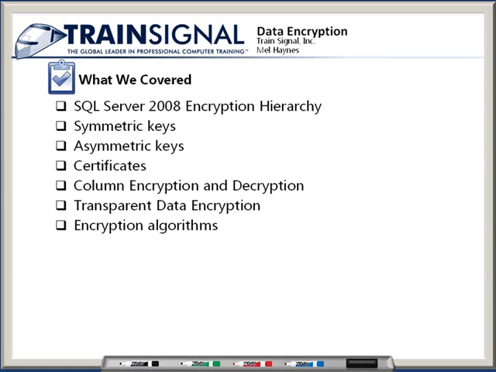So what did we cover in this video? We talked about SQL Server 2008, its encryption hierarchy, symmetric and asymmetric keys, certificates, and then we looked at two primary types of encryption, column or cell, depending on what literature you're reading, and then transparent data encryption. And then last but not least, we ran through some of your encryption algorithms, not getting into a lot of detail on that. That's another topic in and of itself, but I do want you to at least understand how they fit in relation to each other. And with that, that brings us to the end of this video.